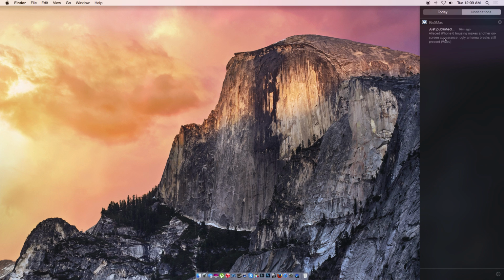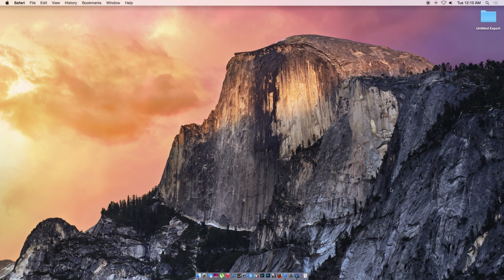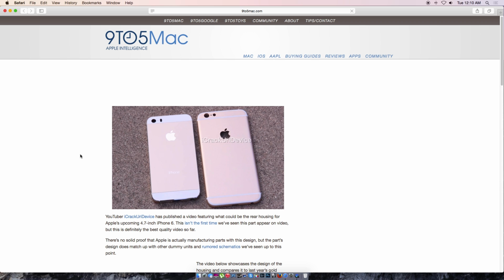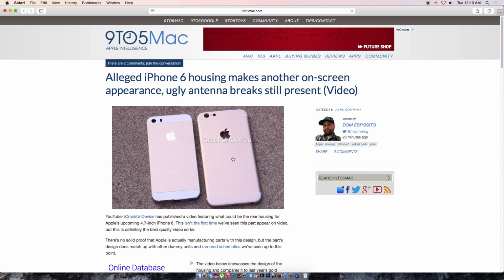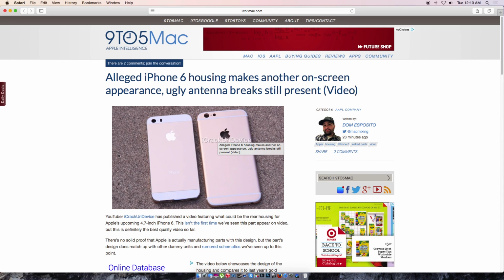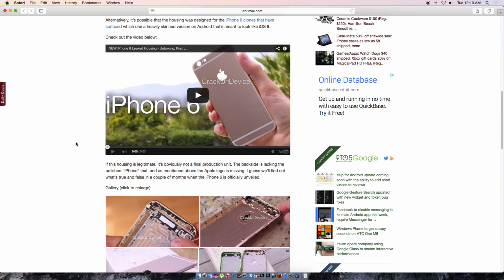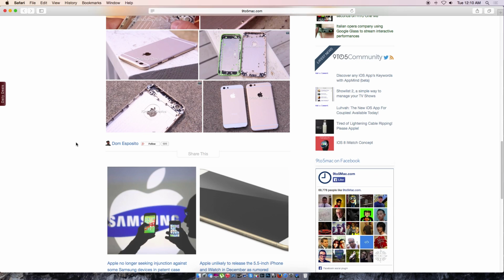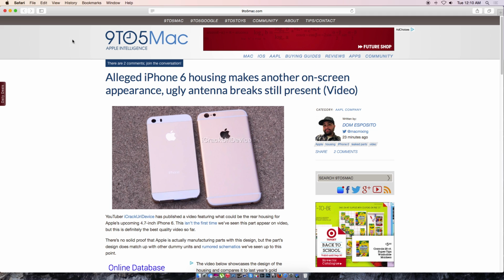9to5Mac just sent me a thing: the aluminum iPhone 6 housing is making another on-screen appearance. Actually, let's take a look at that. Let's take a look at the new iPhone 6, apparently. Oh, yeah, there's the new iPhone 6. Supposedly the new iPhone 6. It's actually not going to be the new iPhone 6, guaranteed. This is another website you could check for Mac stuff.